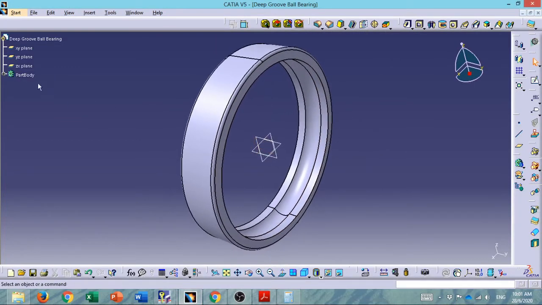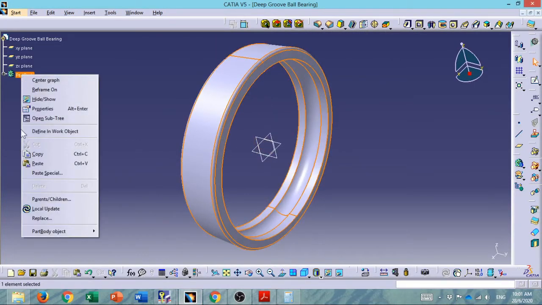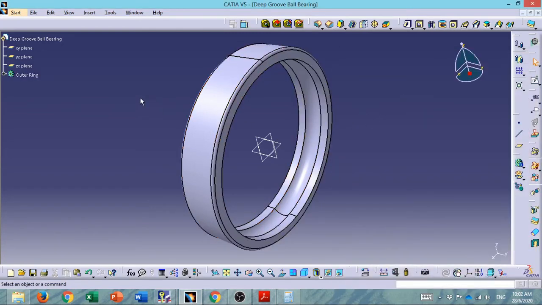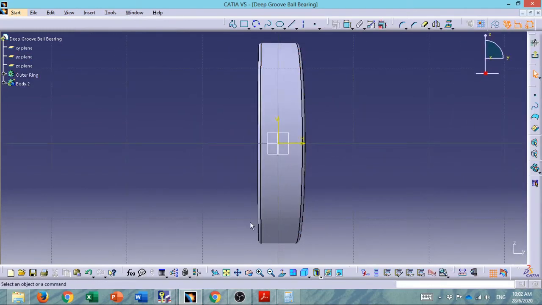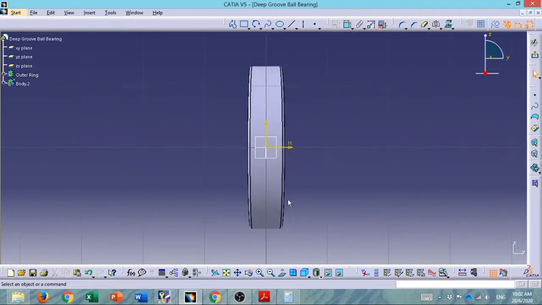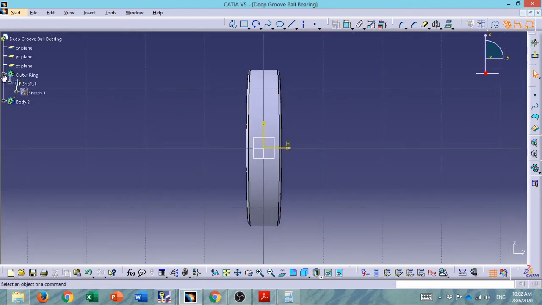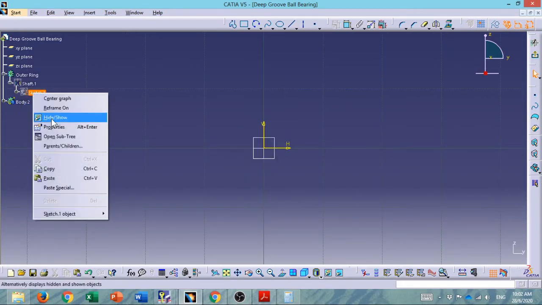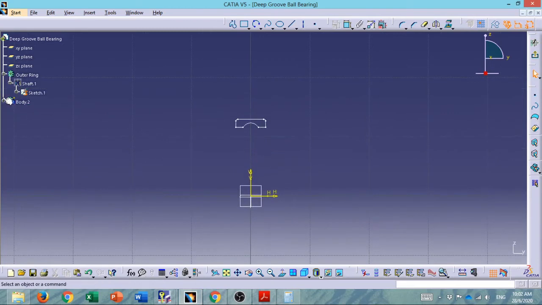So we have the first part body. This part body should be renamed. Right click on the part body, go to properties, feature properties, and change it to outer ring. Enter. Next we should create the second body. We go to insert and click on body, and then do the sketch again. Select the same plane as the previous sketch, and then we can open back the outer ring, hide this 3D model, and show the sketch only.